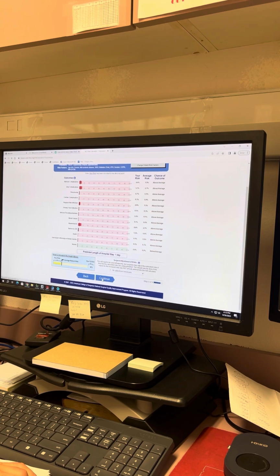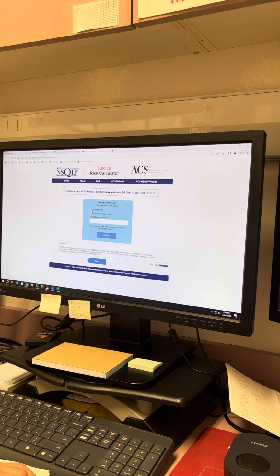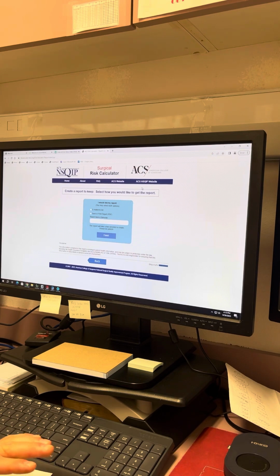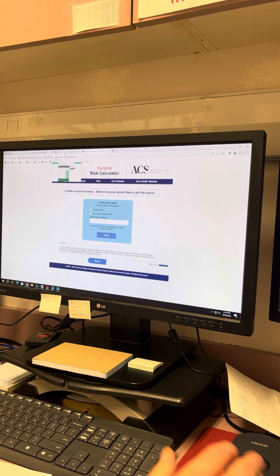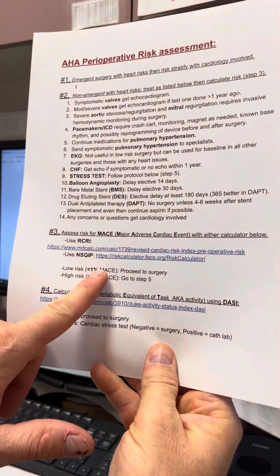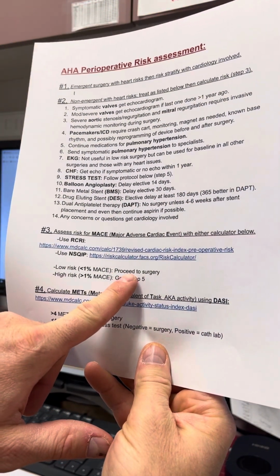But the best thing is you hit continue. You can go ahead and email it. You can print it off and put it in the file, whatever you want to do. Now in this case, it was only a 0.3% chance of major adverse cardiac event. Let's say it was over 1%. So if it's low risk and the patient and surgeon agree with those risks, you proceed to surgery.